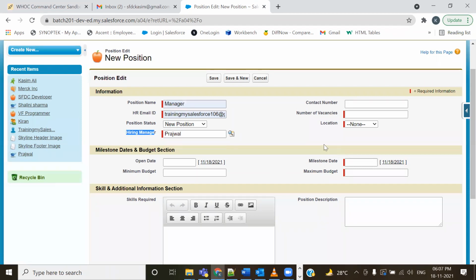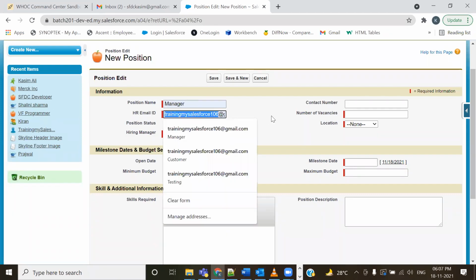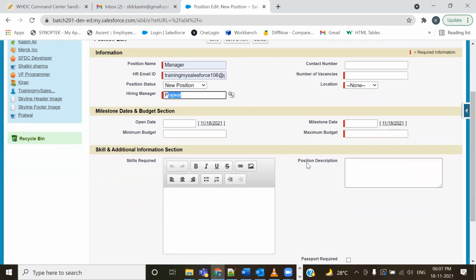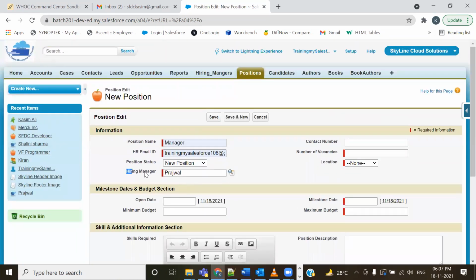Okay, this is HR, and this one is the HR email ID. So on this particular email ID, we should send one email to Mr. Prajwal that one new position with all these details has been created, and this particular position has been assigned to you. Okay. So this is what the use case is. Whenever a new position is created, it's assigned to a manager.